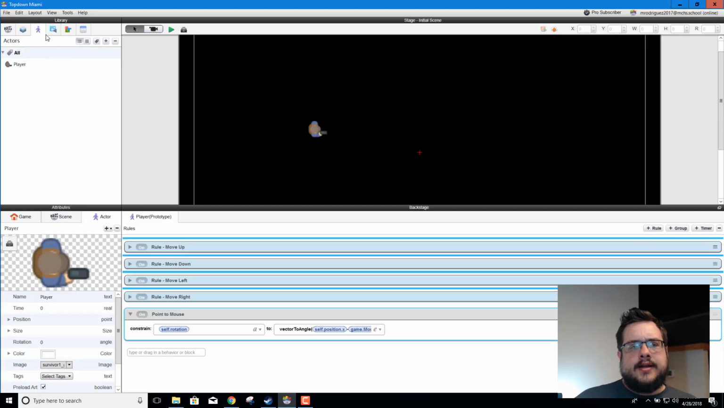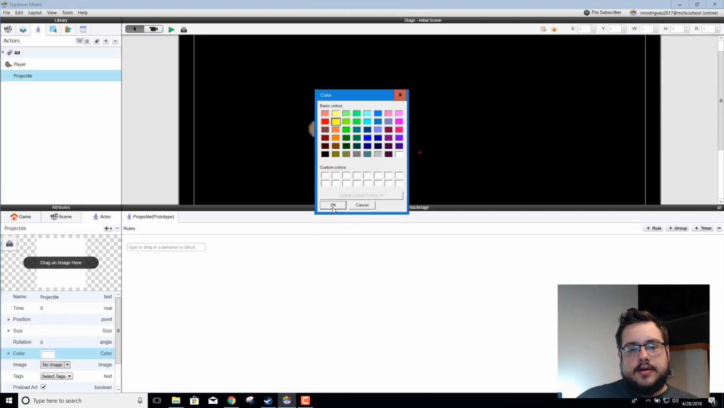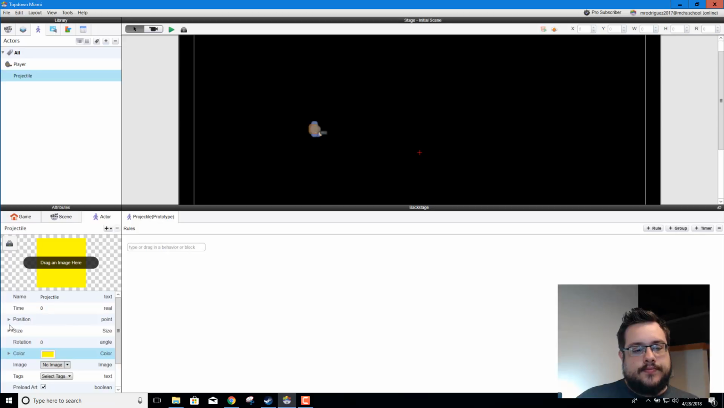Now we want to add a little something else to this. Let's add a bullet, because we want to be able to shoot, right? So let's create a new actor, and we'll call this Projectile. And we will make that projectile yellow. Cool. And for size, let's make it 10 wide and 5 high.